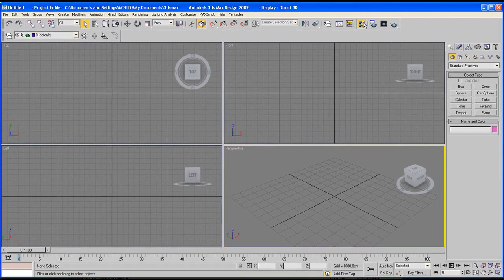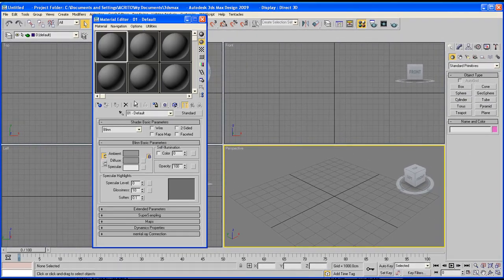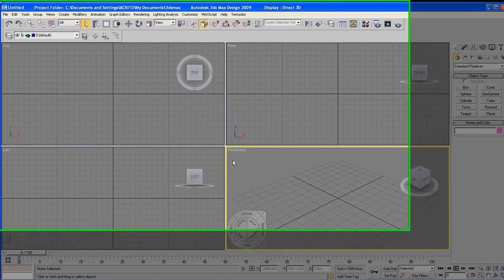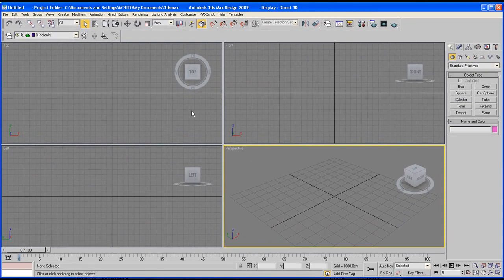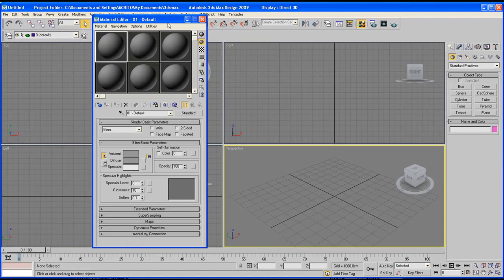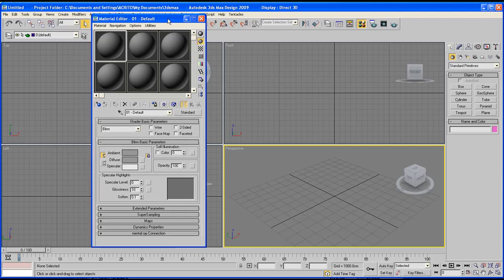As soon as you hit that, this box is going to pop up. But let's close that. Another way to bring it up, the more lazy way, is to simply hit M on your keyboard. As soon as you hit that, it brings up the material editor window.